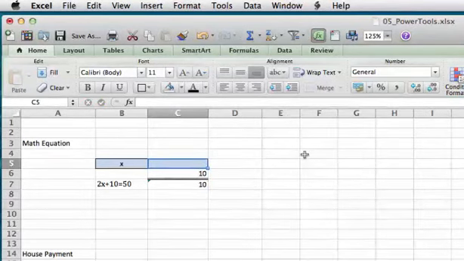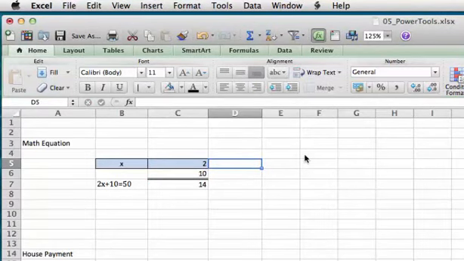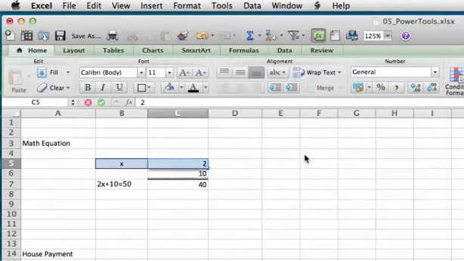Now we could sit there all day and put in different values into C5. We could put in 2, that's 14, nope. How about 15? That gives me 40. How about 25? That gives me 60. So you get the idea. We would sit there and fumble around and kind of go back and forth until we found out what x really should be. What we can do is use the GoalSeek tool.